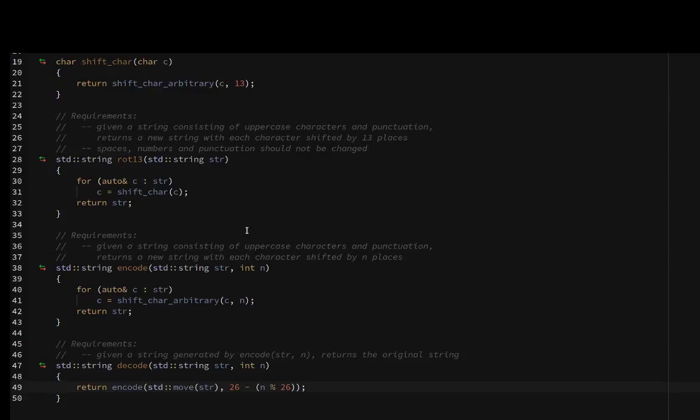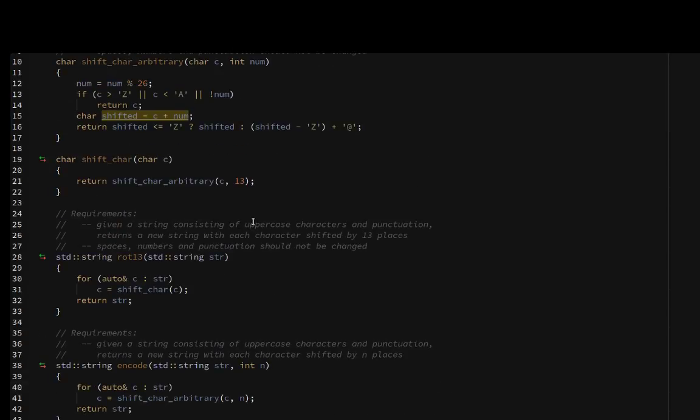Std move is just me being fancy, don't worry, you can just pass str. And you then just pass it 26 minus the remainder of n modulo 26. That's it. I just changed the signature of the shift char so that I could pass an arbitrary one. I basically copied and pasted and then renamed it. It just calls this arbitrary one. Yeah, absolutely. That's the meat of the solution.